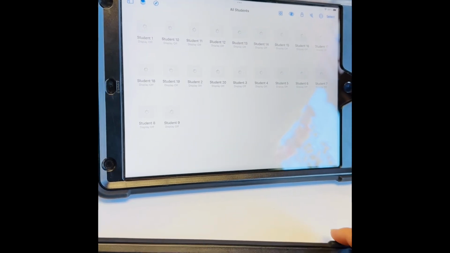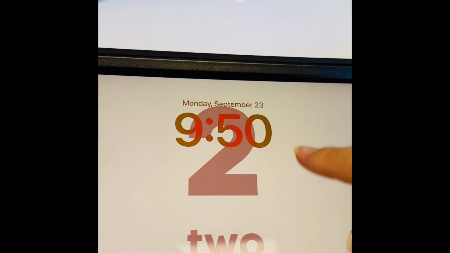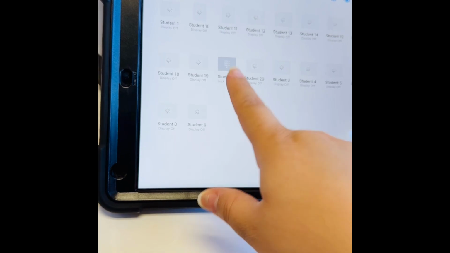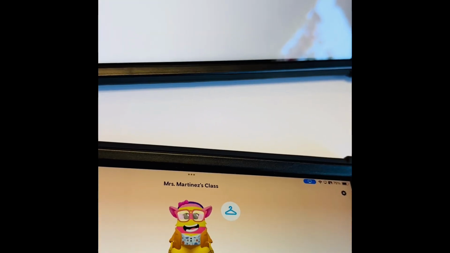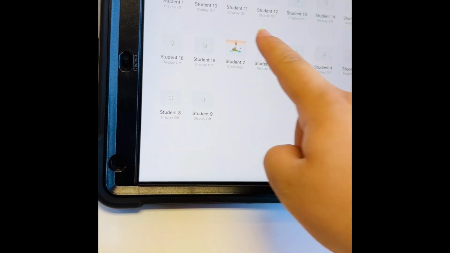So right here I have a student iPad. Like I've said before, all my kids have numbers, so this is my number 2. So soon you'll see I have student 2 right here. It tells me I was just on a lock screen. So now it shows that this student is playing Dojo Island.